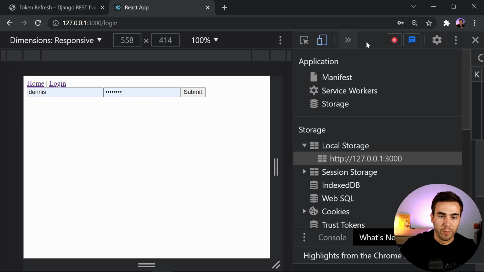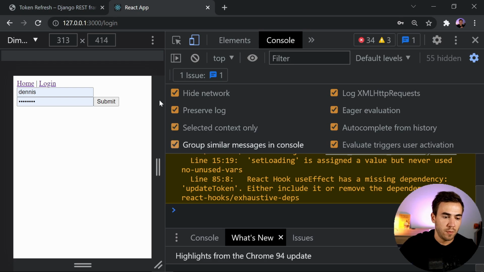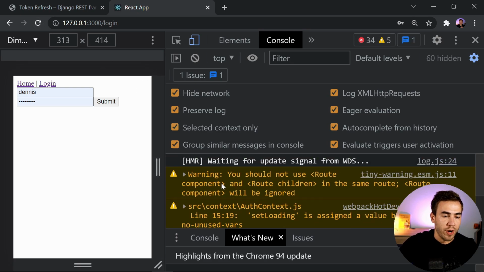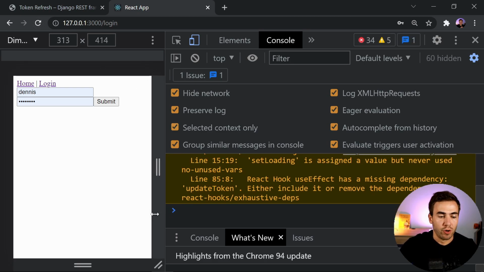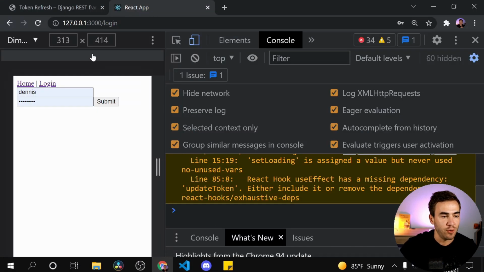Okay, so we're on the home page. If we go to the console, let's refresh it. We're not seeing the update token method called right now because we have no token. So that's the first check: we check if we have a token. Now let's see why it's causing the issue.